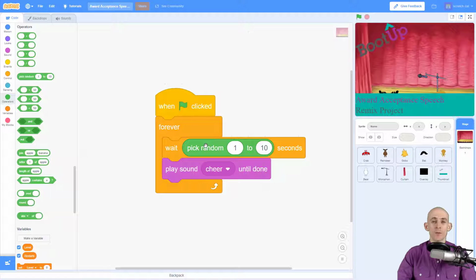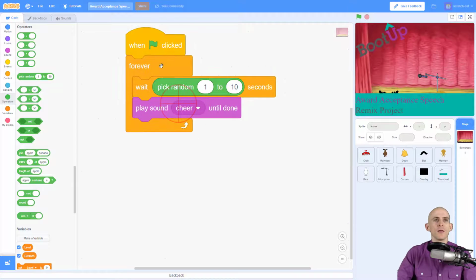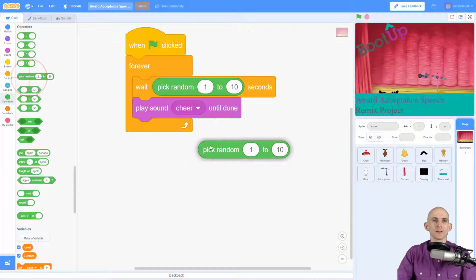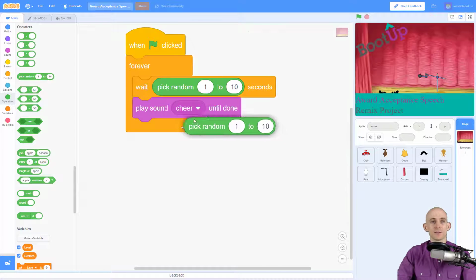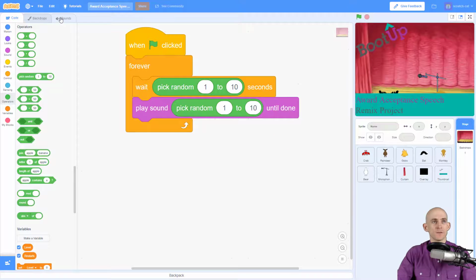So I want it to be a random amount, because otherwise it'd be weird if it was like sneeze, sneeze, sneeze, sneeze. That would be pretty obvious that it was made by a computer, as opposed to waiting sometime between 1 and 10 seconds and then maybe somebody sneezes. Now we also don't want to make it so that it plays the same sound every single time, so we're going to randomly pick between our sounds.